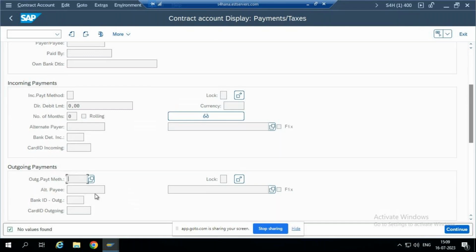This is for display. No, TKA3 is for display. Then for creating is TKA1. Yeah, CAA1, right, C double A1.